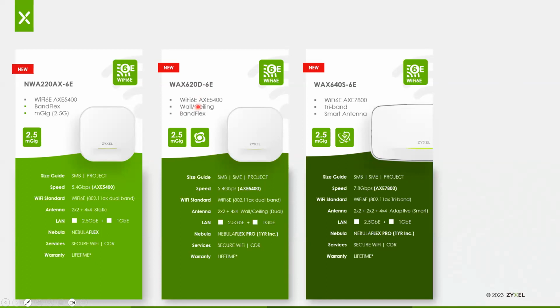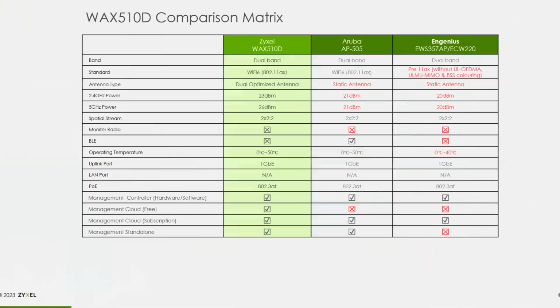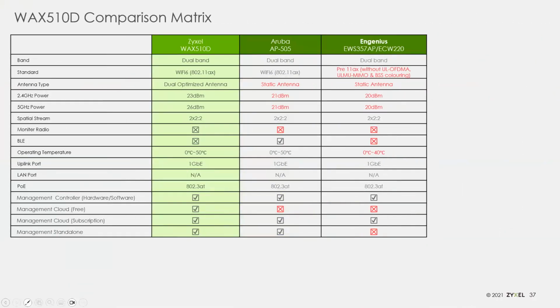Now, if you do want to provide coverage on all three bands at the same time, you have to go up to our WAX 640S-6E. That one does provide simultaneous coverage in all three bands. So that's it for 6E. We'll just do some really quick comparisons here, just showing you what's going on.